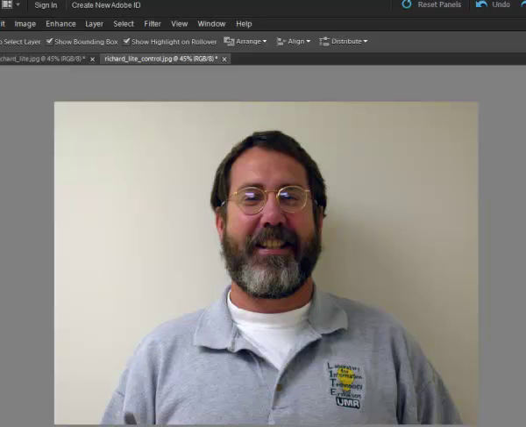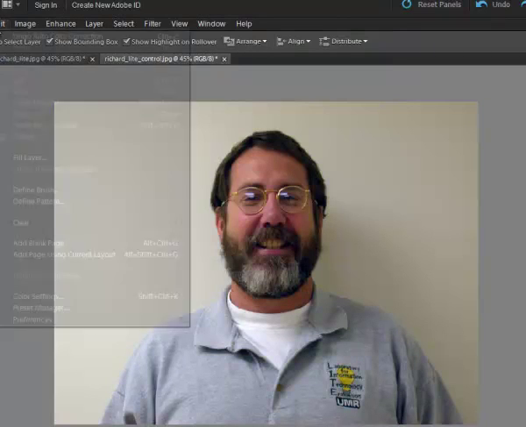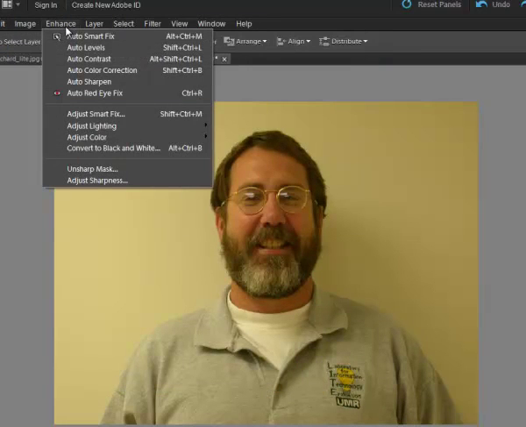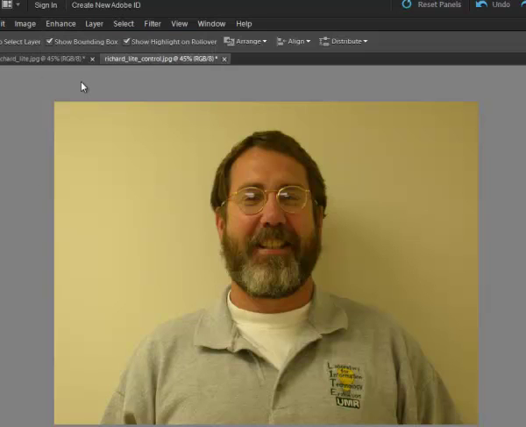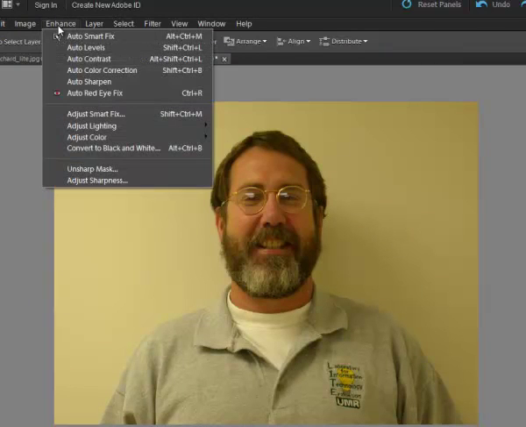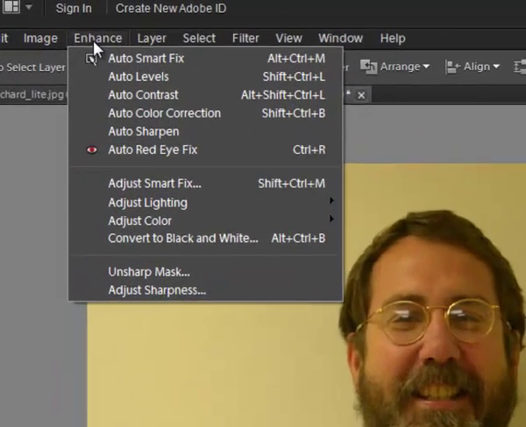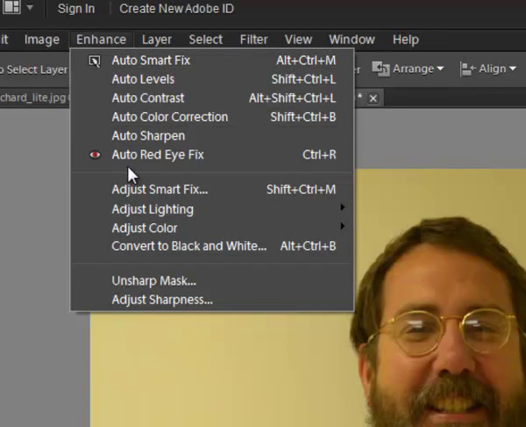It looks like an entirely different picture if you look at the two. There's the original, there's the new one. And then finally auto sharpen, which didn't do much at all. So those are simple automatic ways that the program will help you. Then the red eye fix, of course, it doesn't look like we have a red eye problem, but you can automatically fix it.